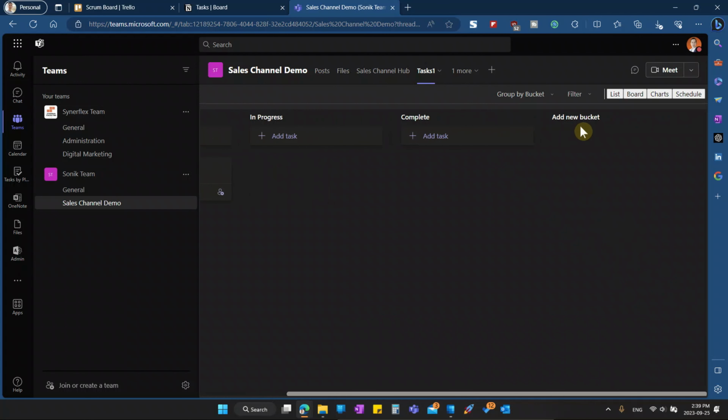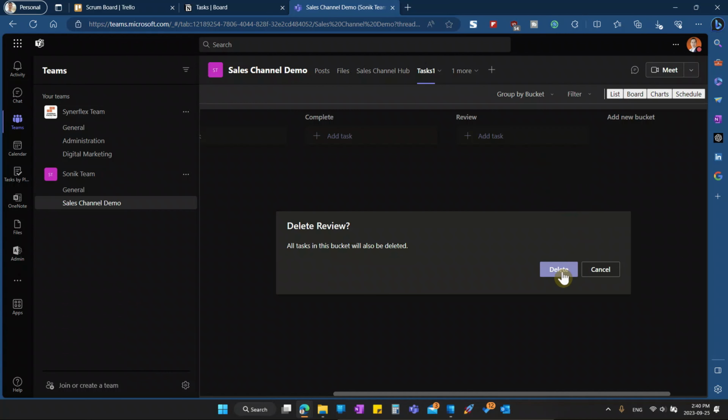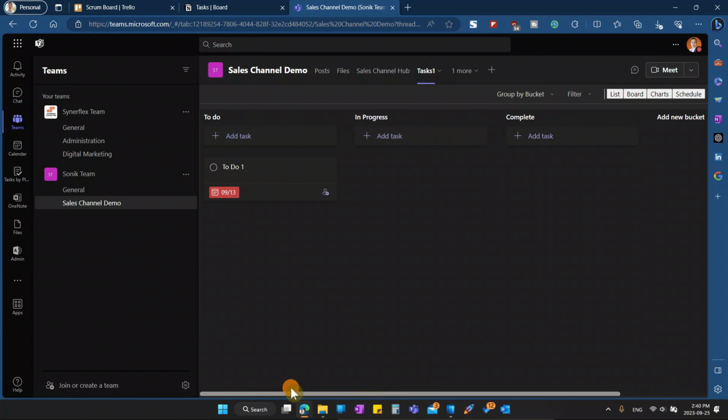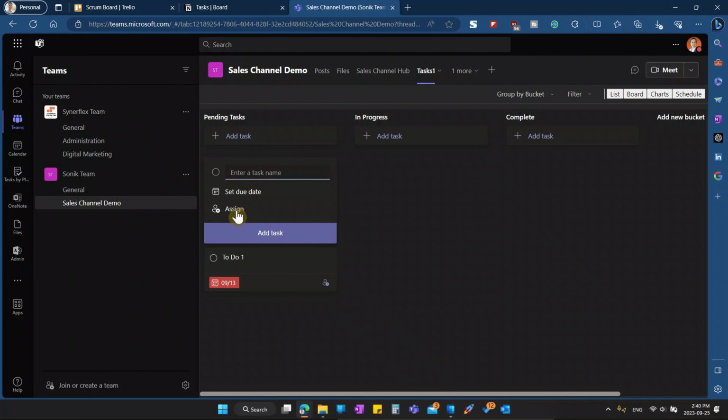Over here is called a bucket. If you want to add more buckets, okay? You just add on, right? Okay, so you can see here you can add on a bucket, and if you want to remove it, just delete it. So all this is set up to you, right? How do you want to call it? So if I don't like to-do, I can call it pending task. And the same thing, just like Trello, you want to add tasks, just add on, set due date, assign to your team members.